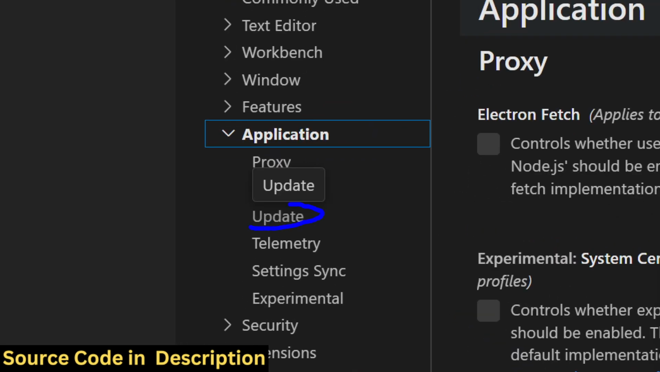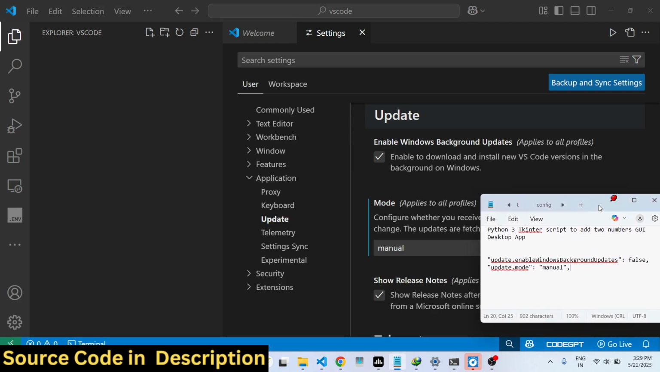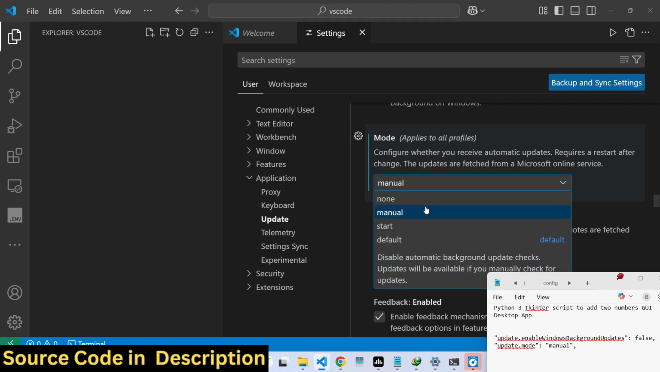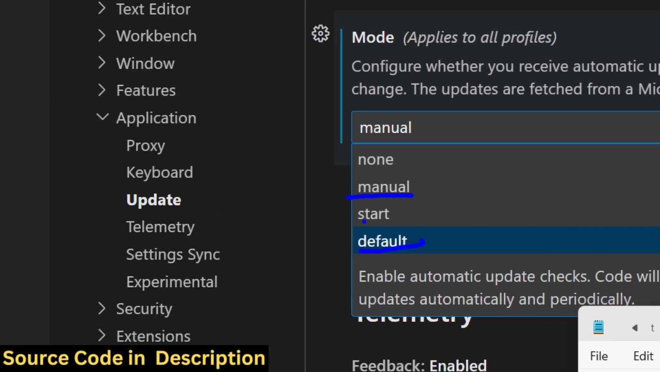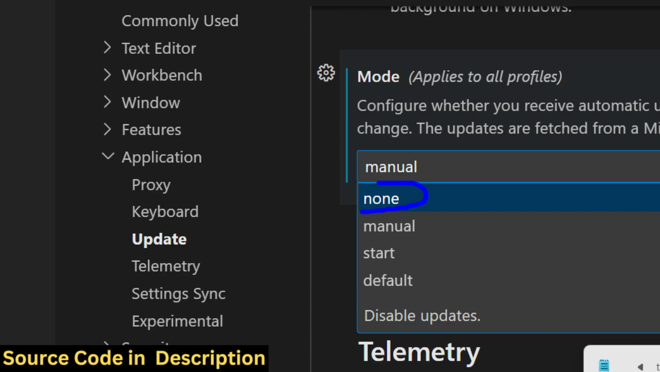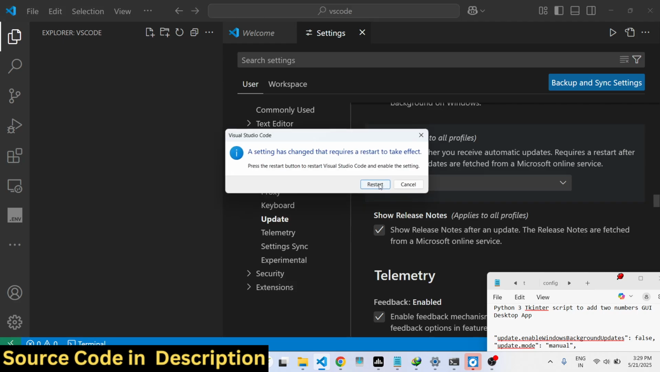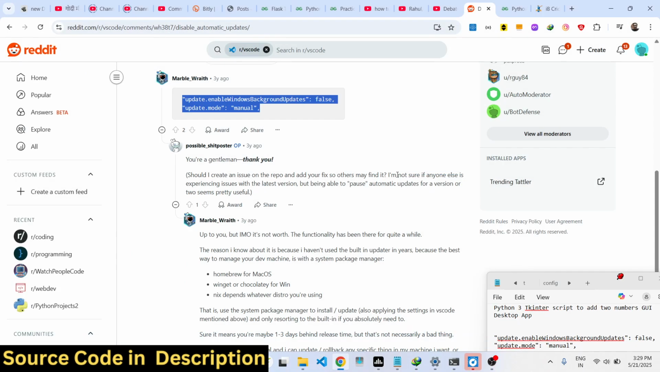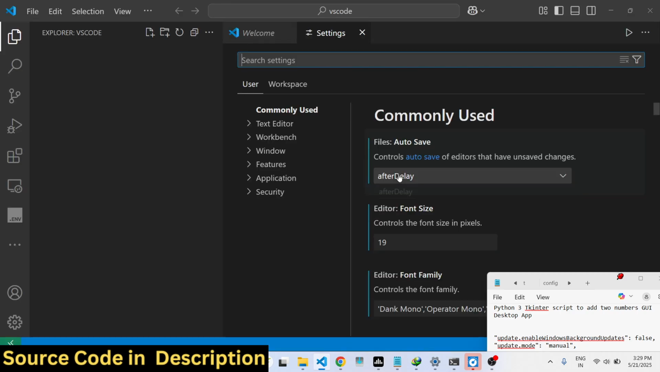You need to simply click this option right here, update. By default, it will be set to this manual option or default option. So if this is set to default, manual, or start, you just need to disable it by selecting none right here. As soon as you select none, the automatic updates will be disabled, and after that it will tell you a setting has been changed that requires a restart to take effect. So just click the restart button to restart VS Code. I will just click the restart button, and in this easy way your auto updates have been disabled.